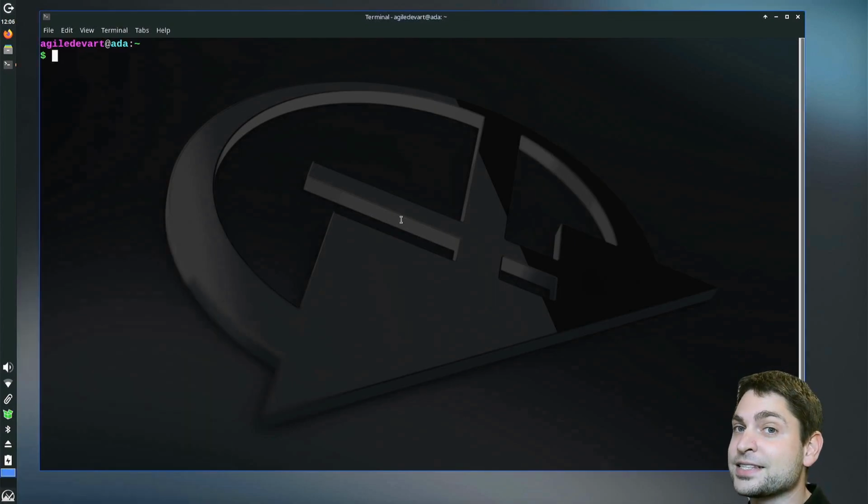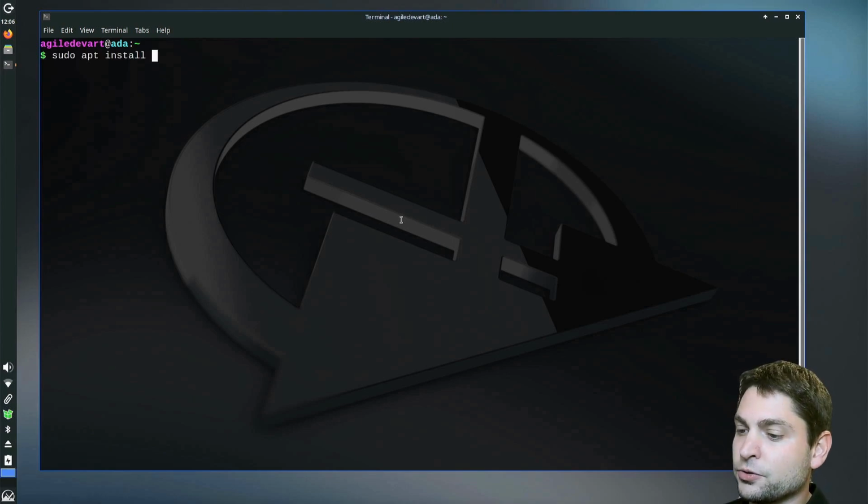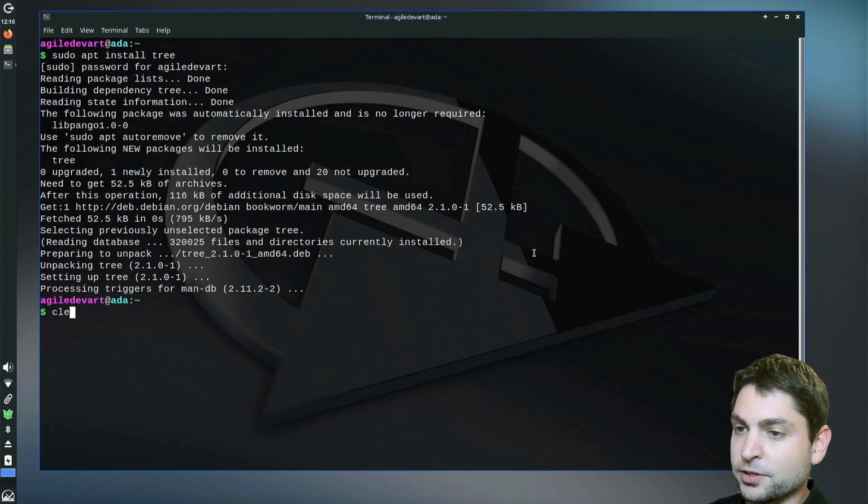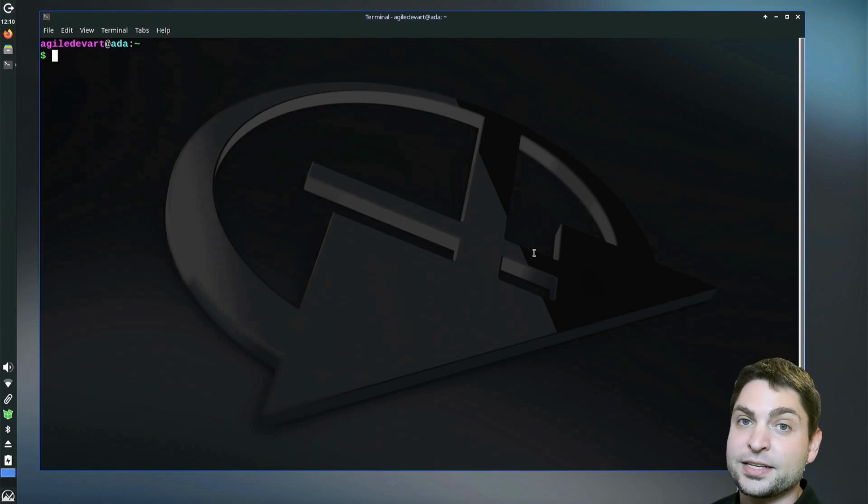The best ls command alternative, in my opinion, is called tree. To install tree on a Debian or Ubuntu system, just write sudo apt install tree. And that's it, 52 kilobytes. Let's clear the terminal. The tree command can basically do everything that ls can do.